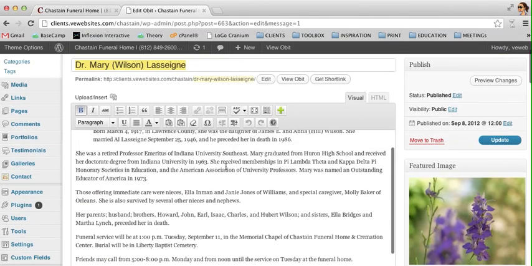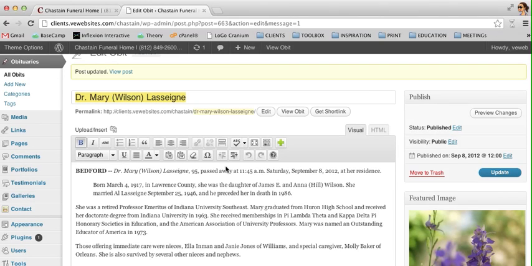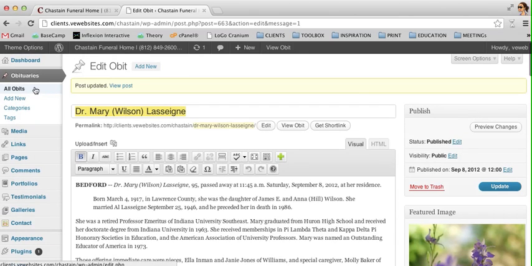Okay, so next what we're going to do is we're going to add a new obituary, which is what you'll mostly be doing on a daily basis. So instead of all obituaries, I'm going to go ahead and click add new. Another way to get to the same section is you can go up here and click add new.